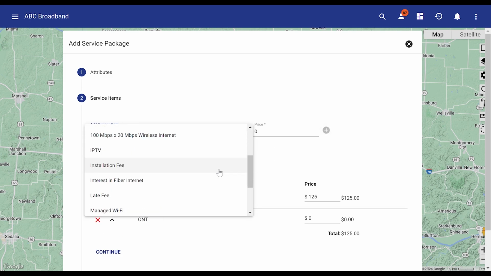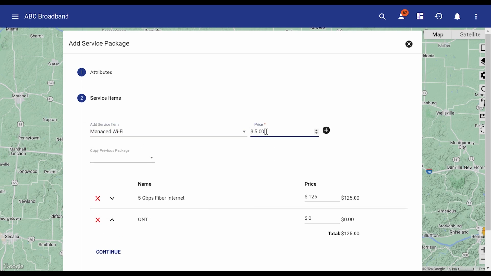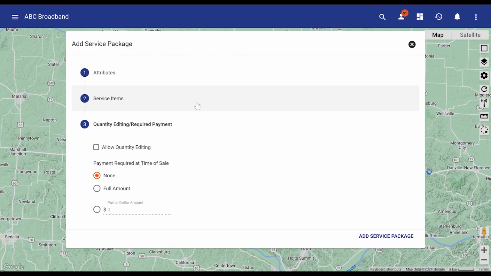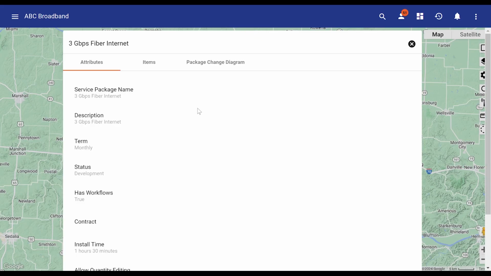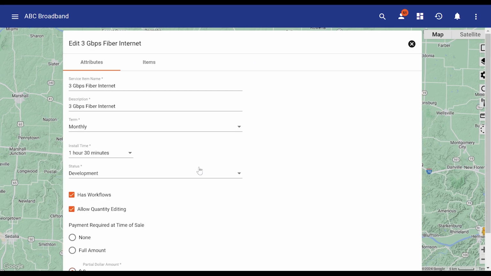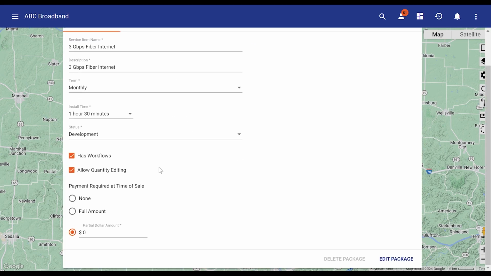Once those details are filled out, you'll select one or more service items to include and assign prices for each of them. After that, decide whether quantity adjustments are allowed and how much payment, if any, should be collected during the sale. Always start in development mode. Once a package is switched to production, changes are locked.